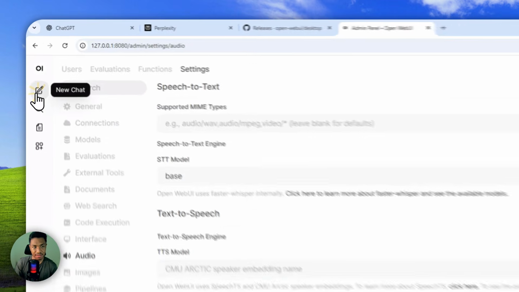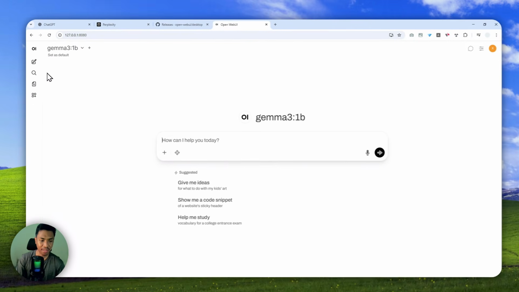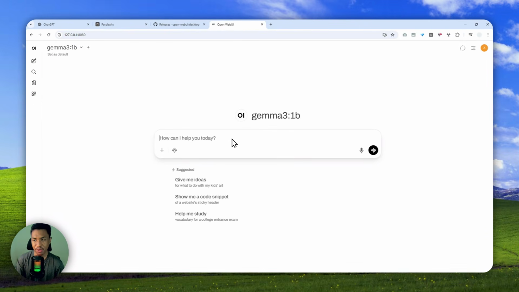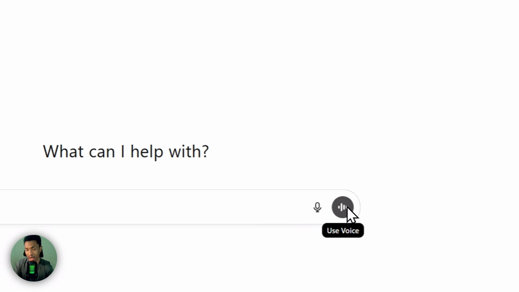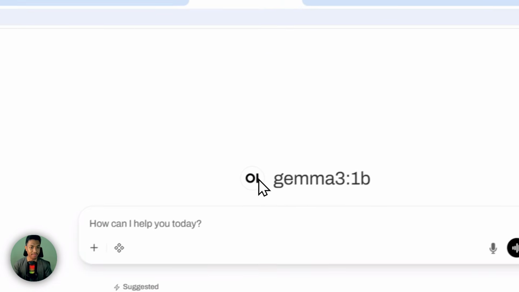So again, you can use this completely offline. You don't have to be connected to the internet, and you can have a chat. You can use a voice mode that is similar to Perplexity or ChatGPT, but it is completely offline, local, and private. So that's how you can do it.